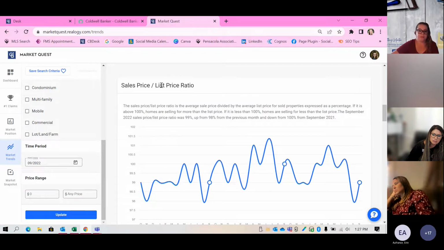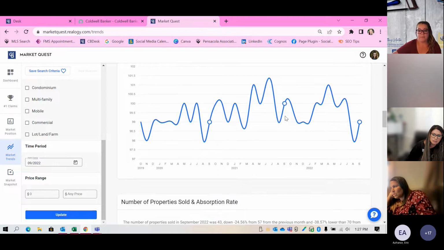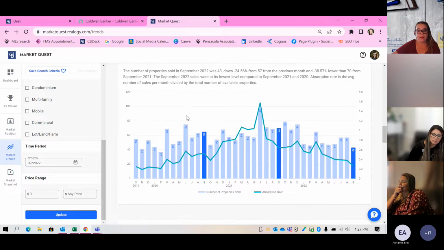Again, you have sales price versus list price ratio. You can kind of see how it's changed looking at the years starting in 2020. We've kind of got a market that's gone up and down, except for right here. So you can really look at that data and plot it. We've got number of properties sold and absorption rate. I really like this graph.